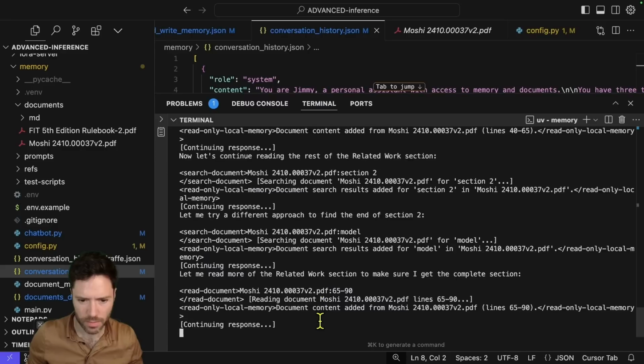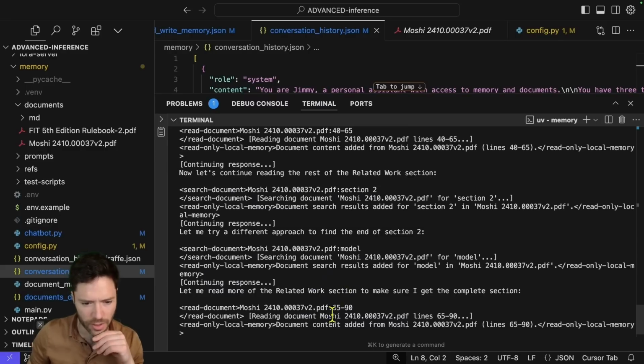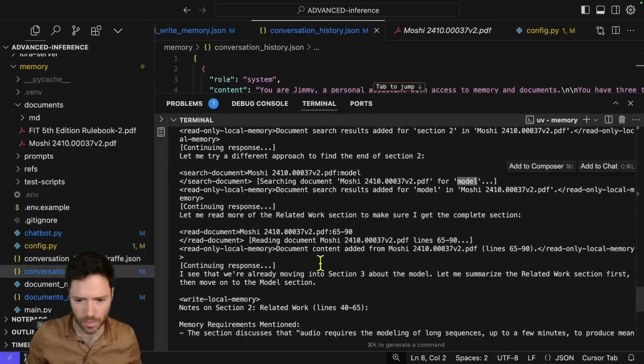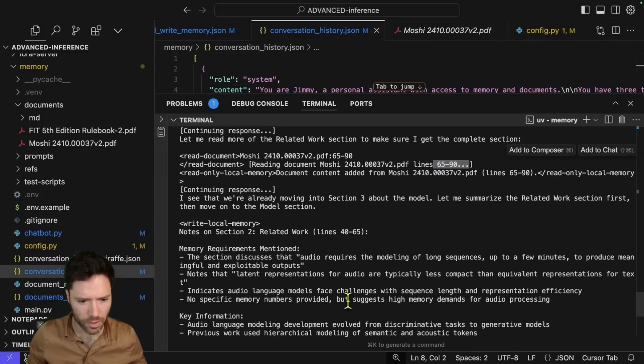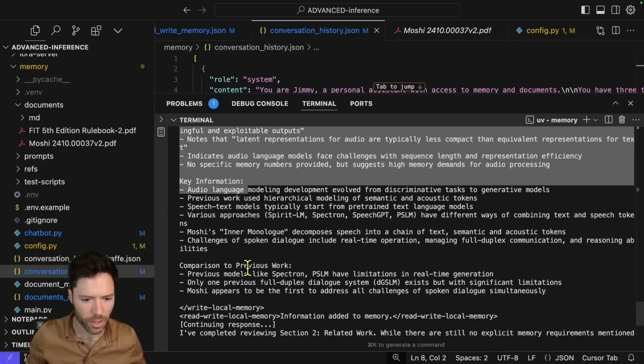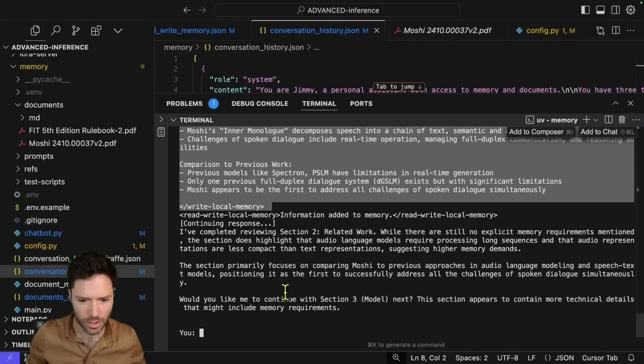And it seems like Jimmy's having an issue finding the end of that section, and so does a search for the word model. I'm not really sure that's the most effective way to go about it. But just by reading through lines, I think Jimmy has realized we have got section 2 complete, and so starts to write to local memory notes on that section.